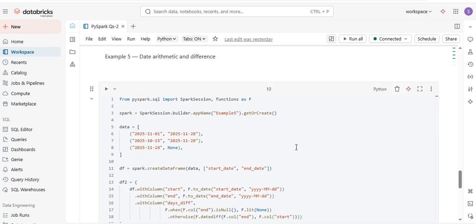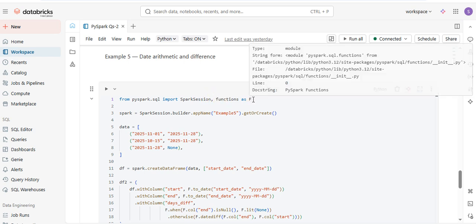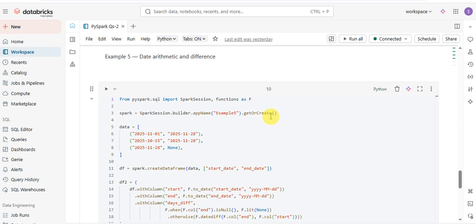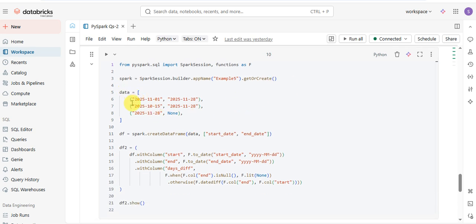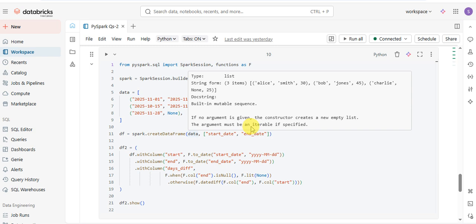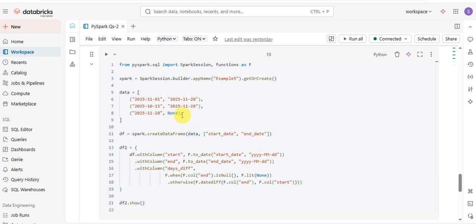In continuation to PySpark functions, this example 5 focuses on date arithmetic and difference. Here in the first statement, I imported the Spark session and then imported functions as an F object, and created a Spark object. This is the sample data. This data contains start date and end date, and I created a data frame using the data, and then the schema is start date and end date. You can see in the end date there is a None.